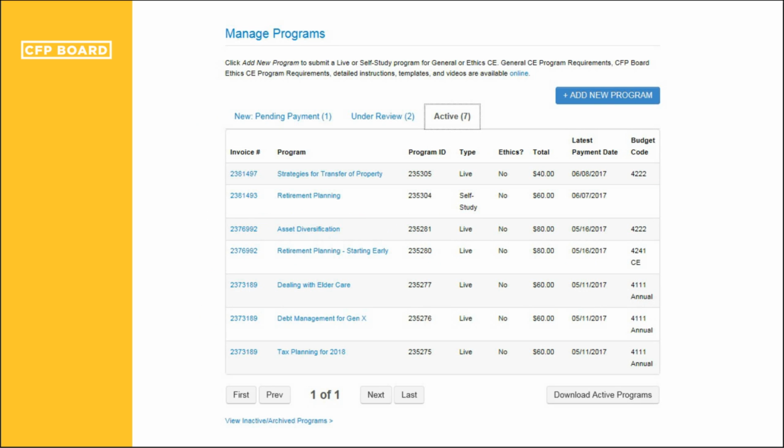While programs under this tab are not sortable, you do have the ability to download into Excel a list of active programs, all your active programs. In addition, you have continued access to the invoice, program detail, program ID, and the payment information. You will notice the last column, which is entitled Budget Code. This is for your internal use only to help you keep track of program expenses. All the information you see in this view will appear on the Excel download.